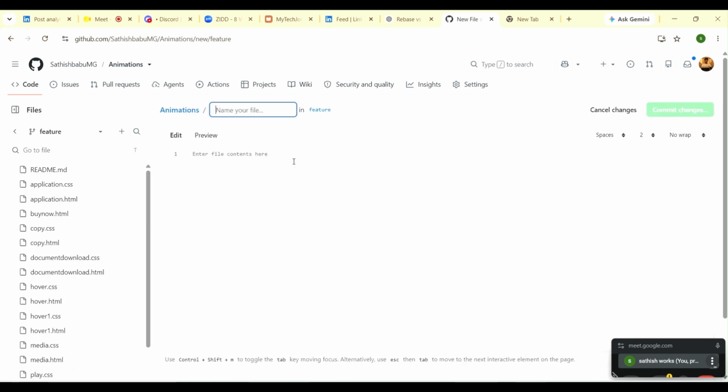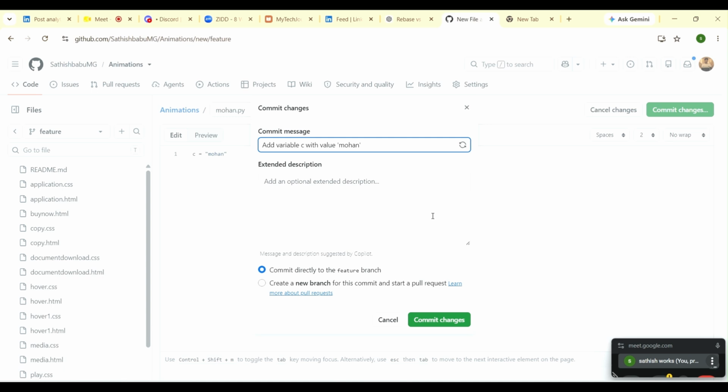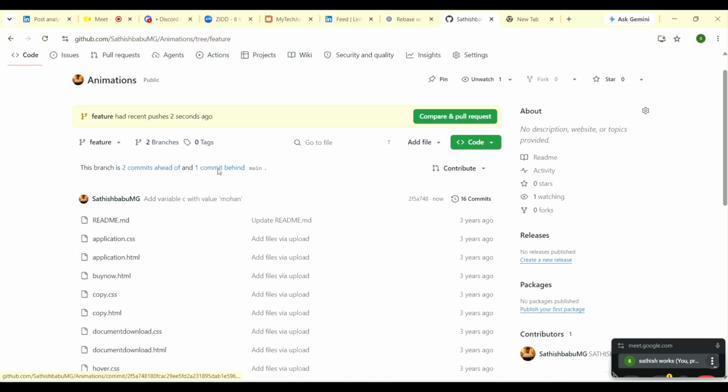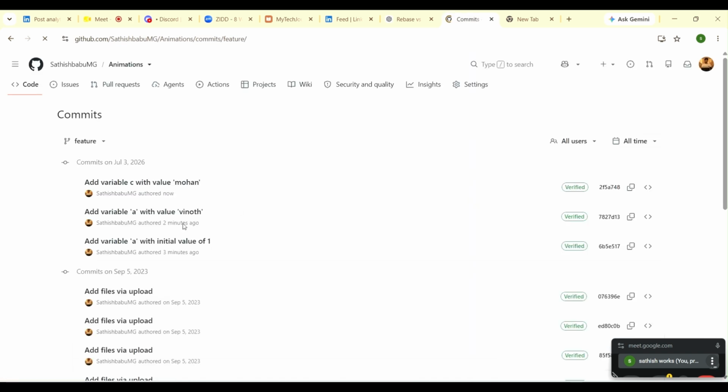Again, we are going to add a new file here, which we can name mohan.py. We assign a variable c equal to the string mohan, and we commit in the feature branch only. So our feature branch has two commits, and our main branch has one commit. You can see that this branch is two commits ahead of and one commit behind main. That's how it tells.